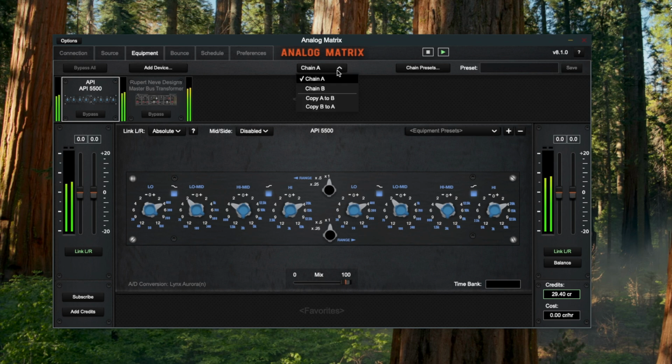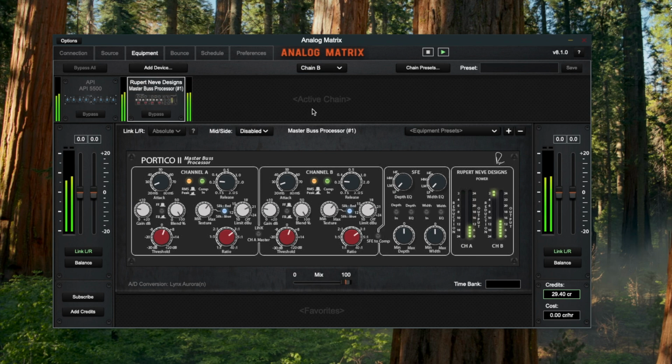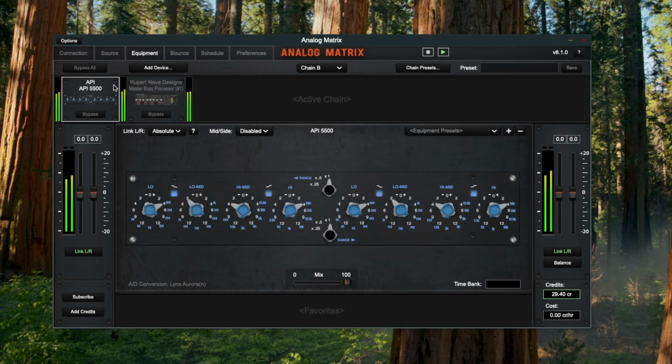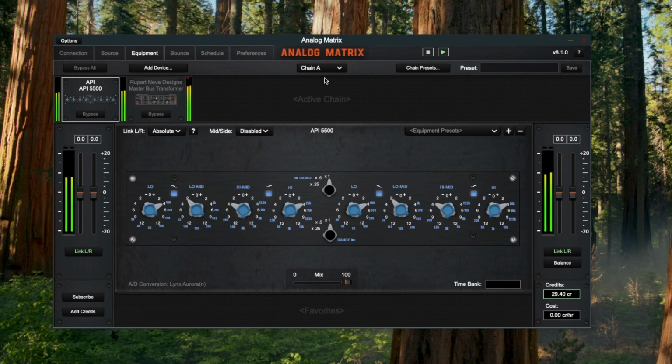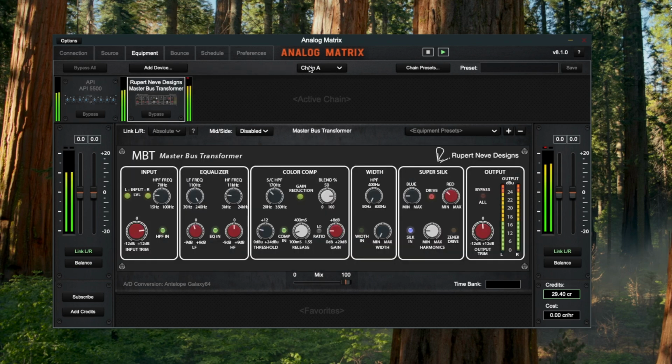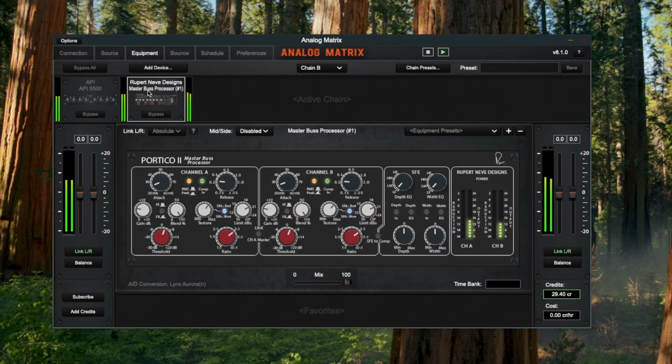But now, when I'm in B, I click to B. I'm going to change this. So I'm going to remove the MBT, I'm going to pull in an MBP. So now I've got something different here. I'll just get some kind of settings. So now I've got the API and the MBP. Now what I can do is A versus B, assuming the pieces of gear are available to use. See how it pulled in the API and the MBT, and now I can go back and forth, API and MBP. Very powerful for A versus B.